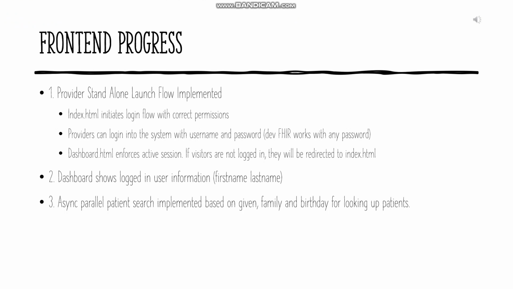In terms of front-end progress, now we have provided a standalone launch flow. We have an index.html that initiates the login flow with correct permissions. Providers can log into the system with username and password. Dashboard.html enforces active sessions. If visitors are not logged in, they will be redirected to index.html, where they can continue with the login process. Dashboard shows logged in user information, which will be the first name and the last name. We have also started and completed the search information for patients. The criteria for search will be given family name and birthday.